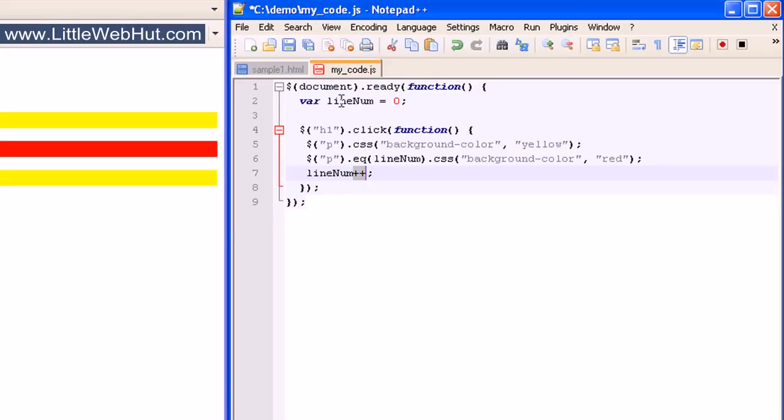So up here we set the line number to a value of 0, and then that number of 0 was used for this index number. And so after we set the background color to red, then we're going to increment this index number by 1. And the second time that the H1 element is clicked, our line number will now be 1, and so when we come down here to this EQ method, we'll be using an index value of 1. And then we increment it again, and then it'll be 2, and so then the next time we enter this click event again, we'll enter it with the value of 2.